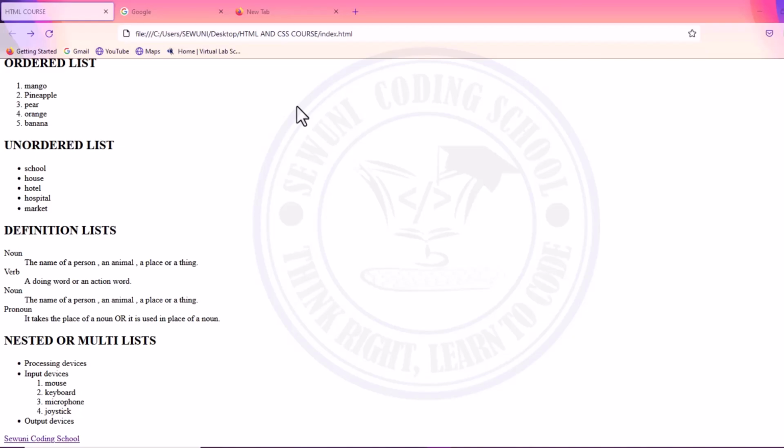Probably we want to link our website to our Facebook page. We can also decide to link it to the Facebook homepage, depending on wherever we would like our visitor to go. Whether we want them to visit the homepage of a website, or a different page on a different website, you can do that by just using the URL. Just like the example we used, I took you not to the homepage of YouTube, but to YouTube, and then we went to the Sewuni Coding School channel page.